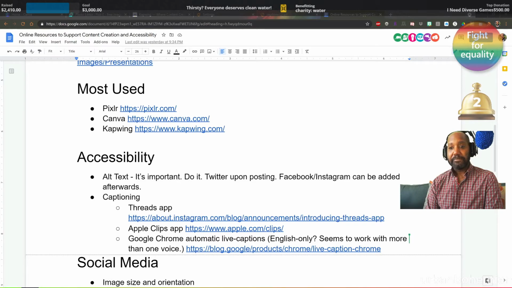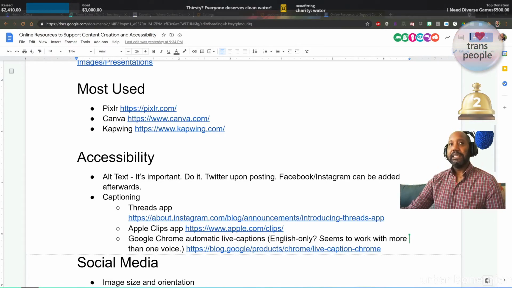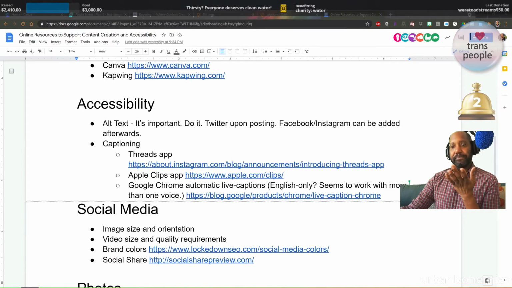Yes. So we'll quickly run down what I have in the document and we can talk about it. So my most used are Canva, Pixlr, and Kapwing. Talking about accessibility, I will simply say, please add alt text to your Twitter photos.